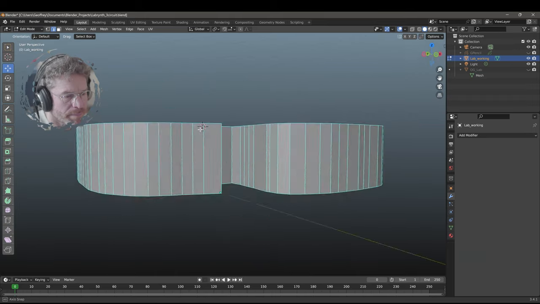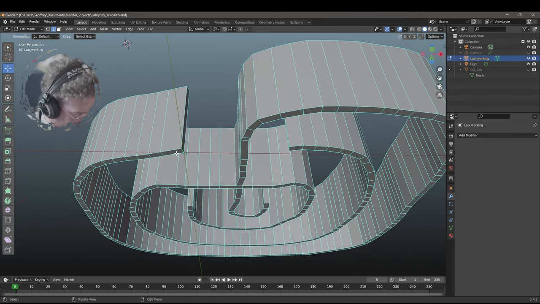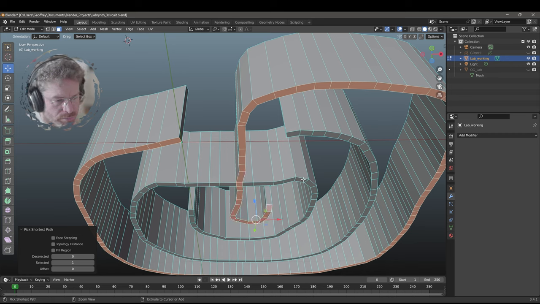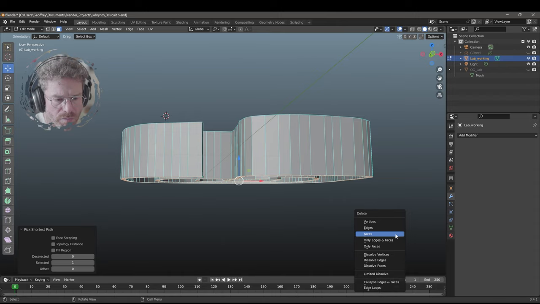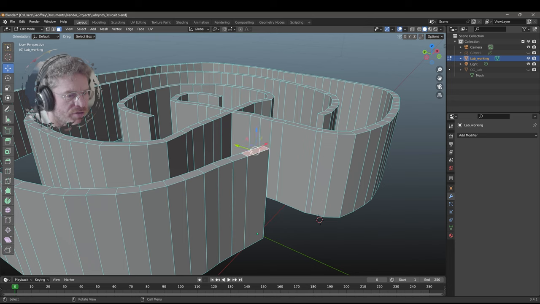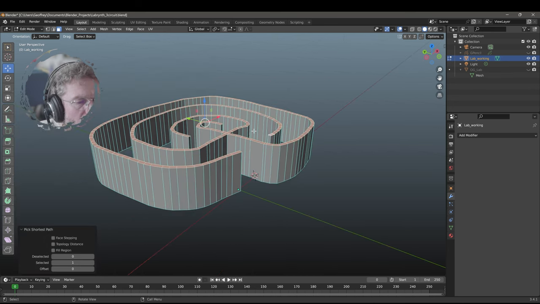I don't want these faces at the bottom, so I'm just going to delete them. Okay, all selected. Deleted.